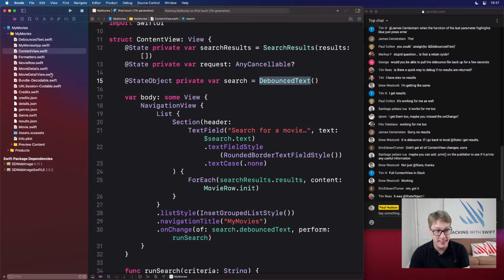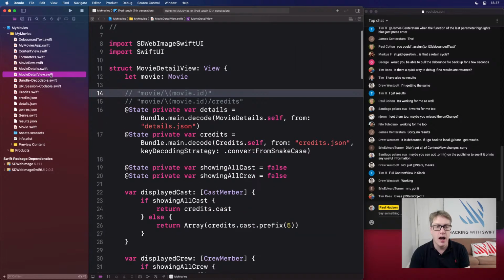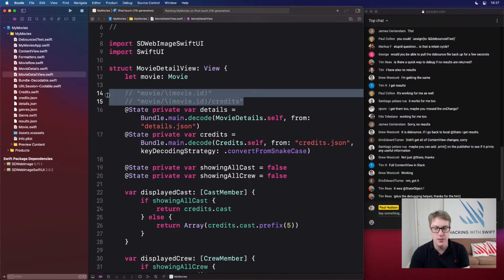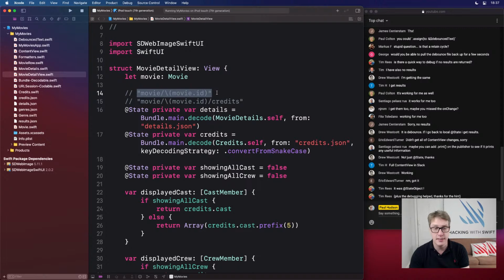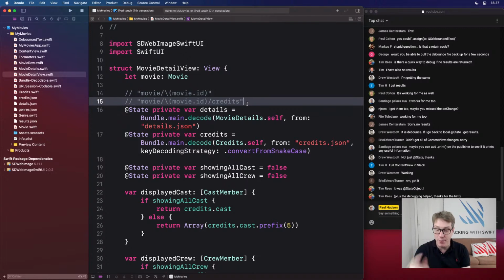In movie detail view, I want you to fetch these two endpoints. So for the details here, you want to fetch movie/movie ID. And then for the credits, it's movie/movie ID/credits. Fetch those two. Make sure you import combine and you store your requests in an any cancelable set, or something like that. Stash them away somewhere. Otherwise, it isn't going to work.